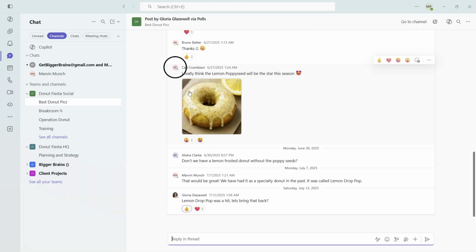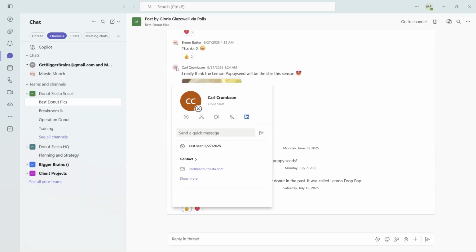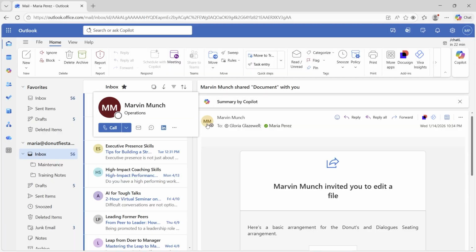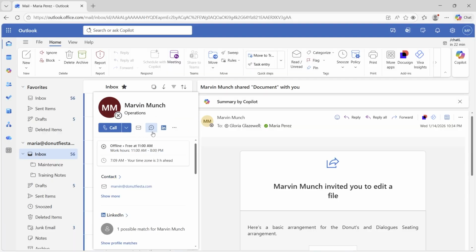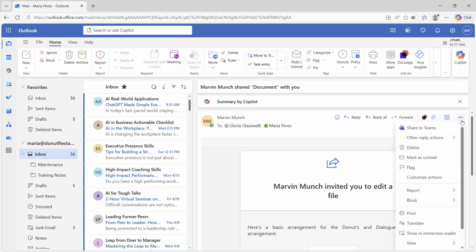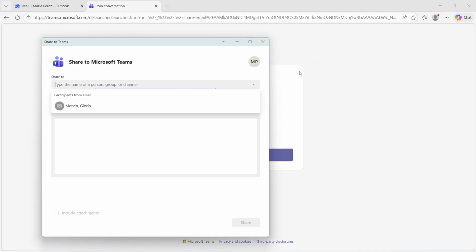Anywhere you see the person's avatar, just hover over it and either click the chat icon to go to the chat window or type where it says send a quick message and send. A hidden talent you don't expect from an avatar. You can also send a chat from Outlook using their avatar. Yep, these avatars can open up a whole new way to connect. Or you can click chat with or share to Teams within an email.